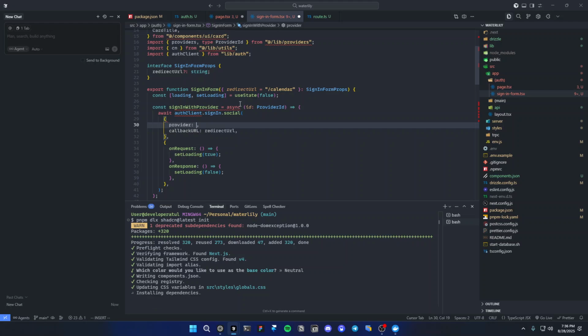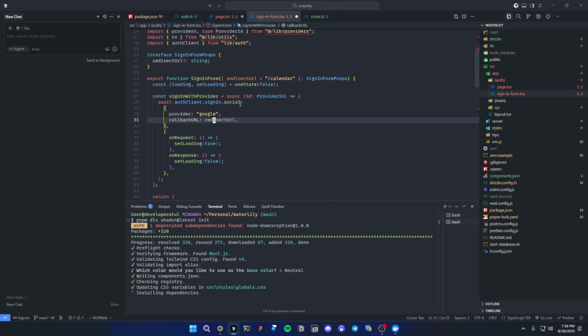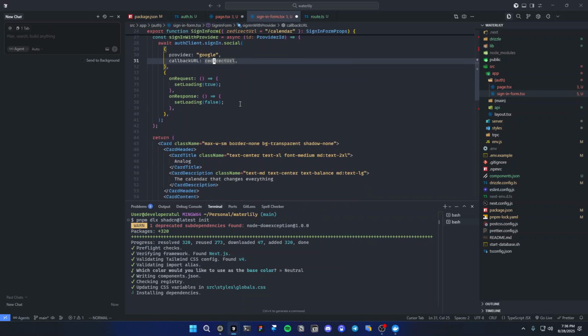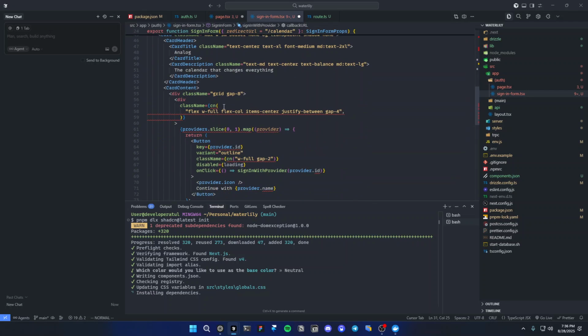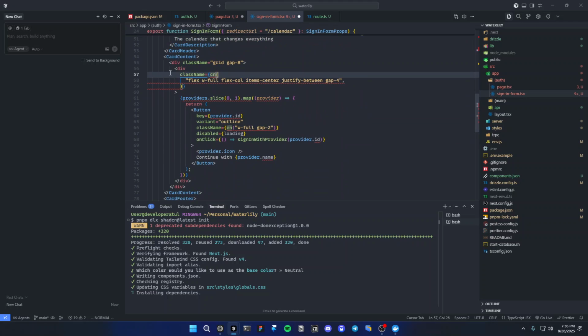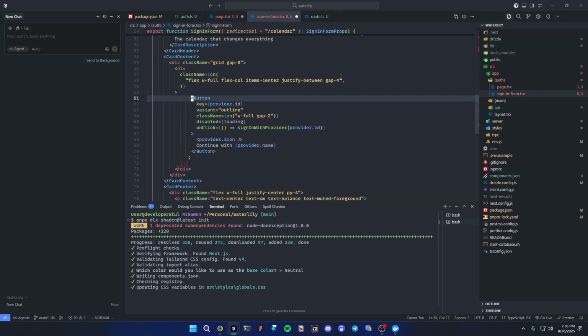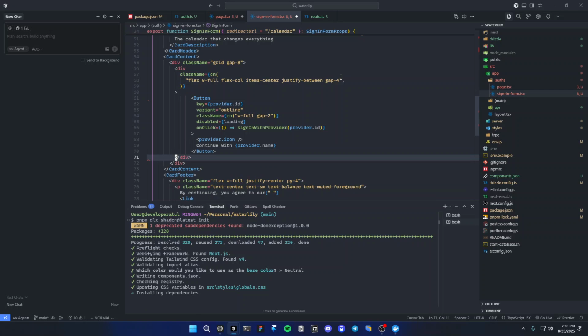So provider, real just was Google. We have all these. These are not imported yet because we are still initializing. That's a pretty simple button.